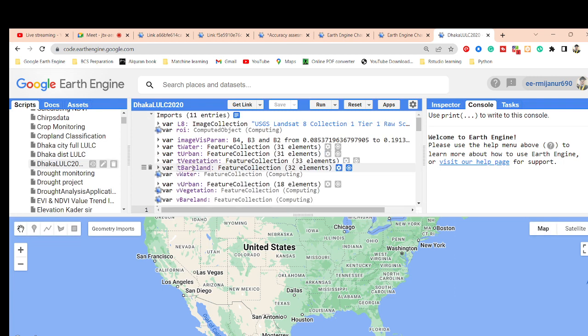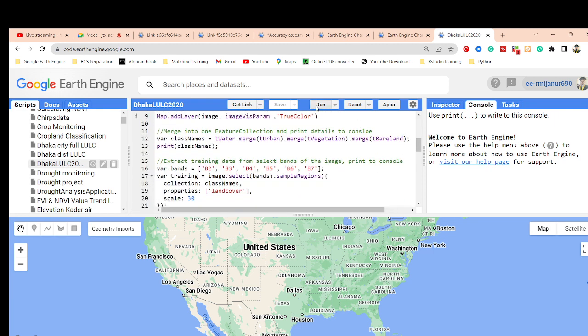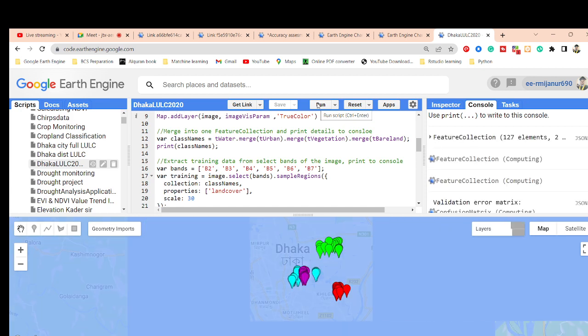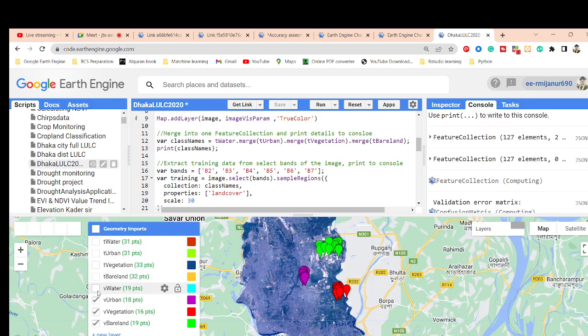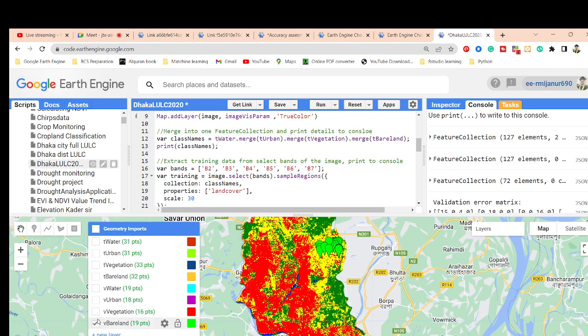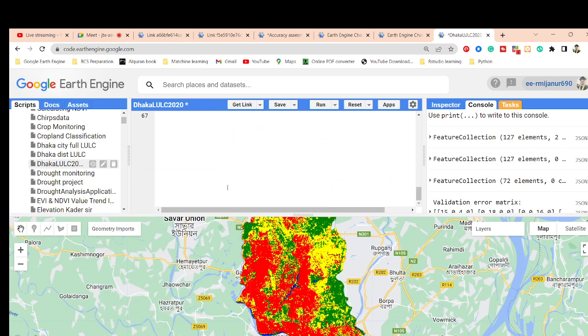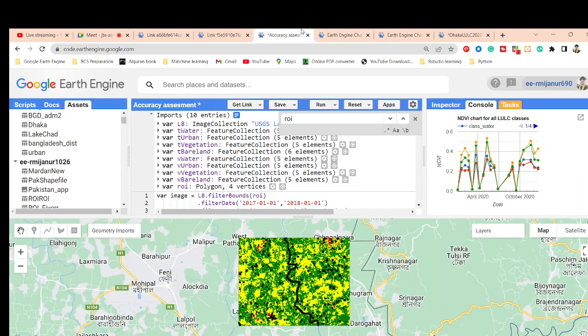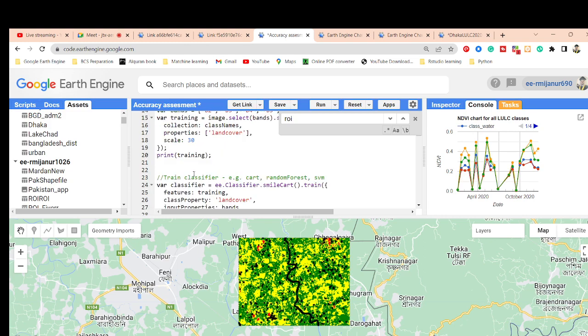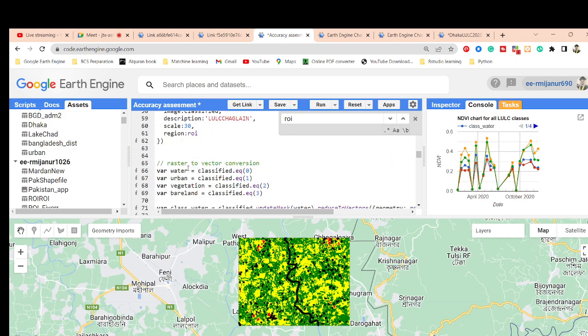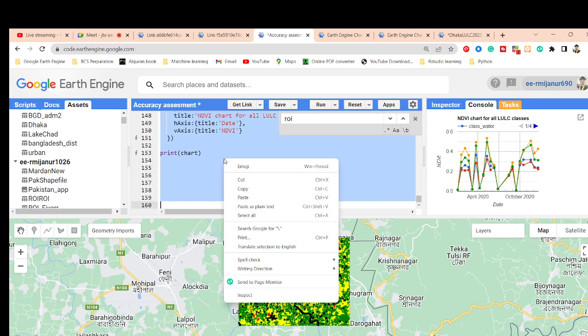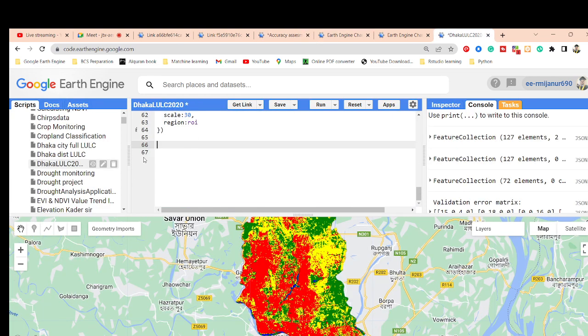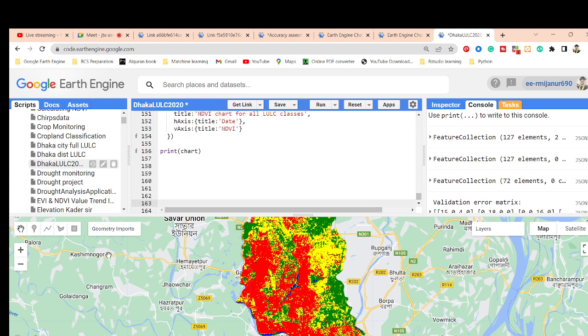Water, urban, vegetation, barren. Okay, for this reason, I have to apply this code and now check the results. So for that, I can simply copy the code from here, just copy and paste here.